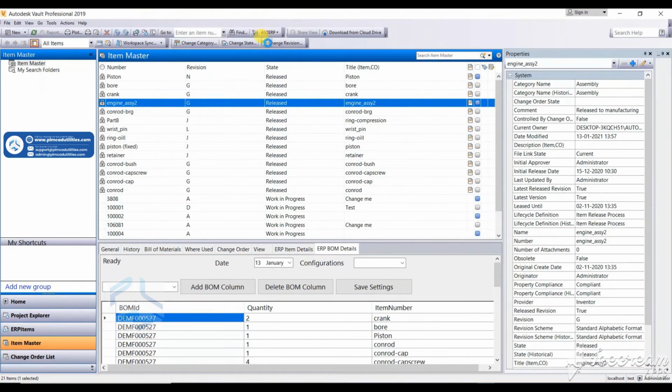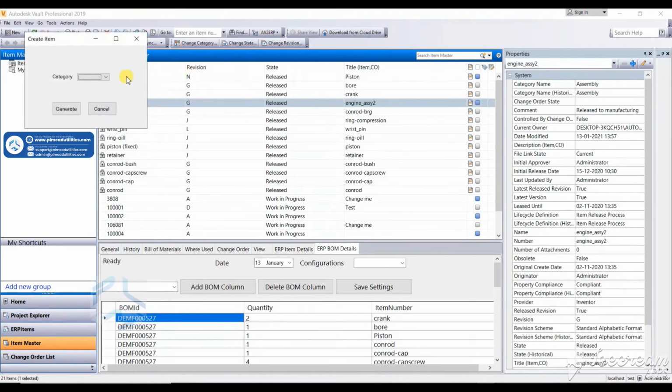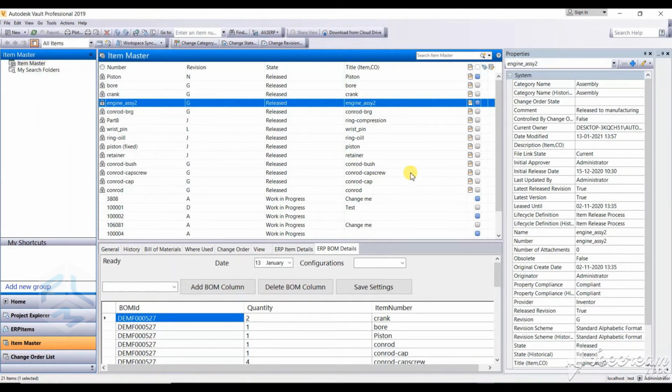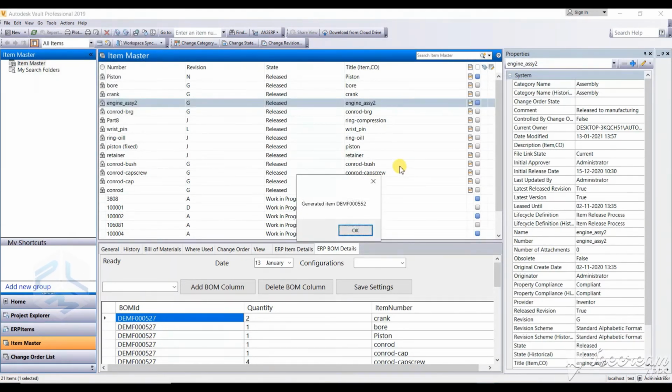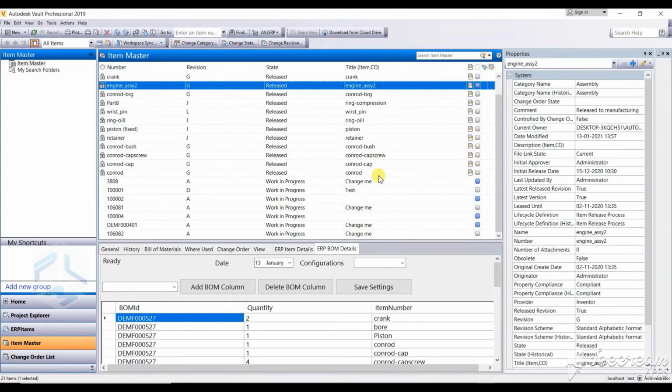It is also possible to create new items inside the Vault using the number series in ERP. By clicking on Generate Number from ERP, a new dialog comes. After selecting a category and clicking on the Generate button, a new item will be created using the ERP number series.